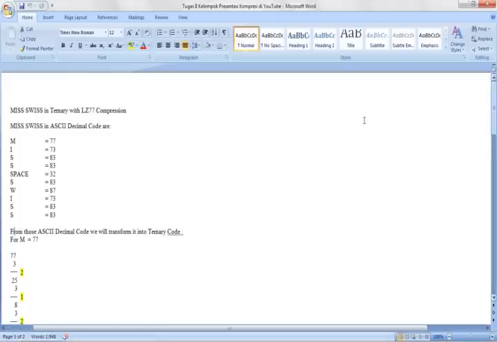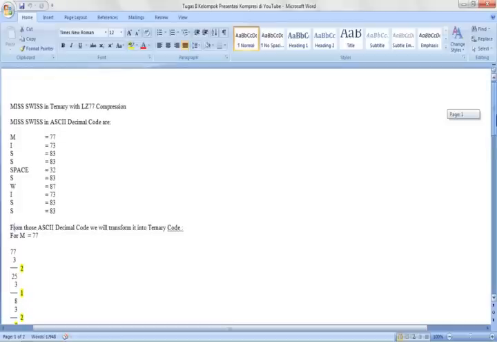Here's today's topic: data compression with the LZ77 method. And here we try to compress MISWISH in ternary code.